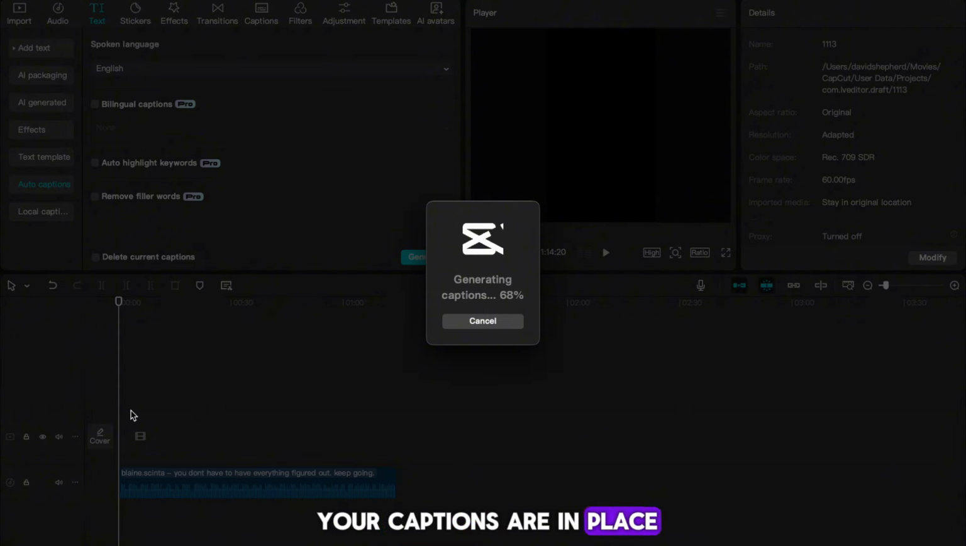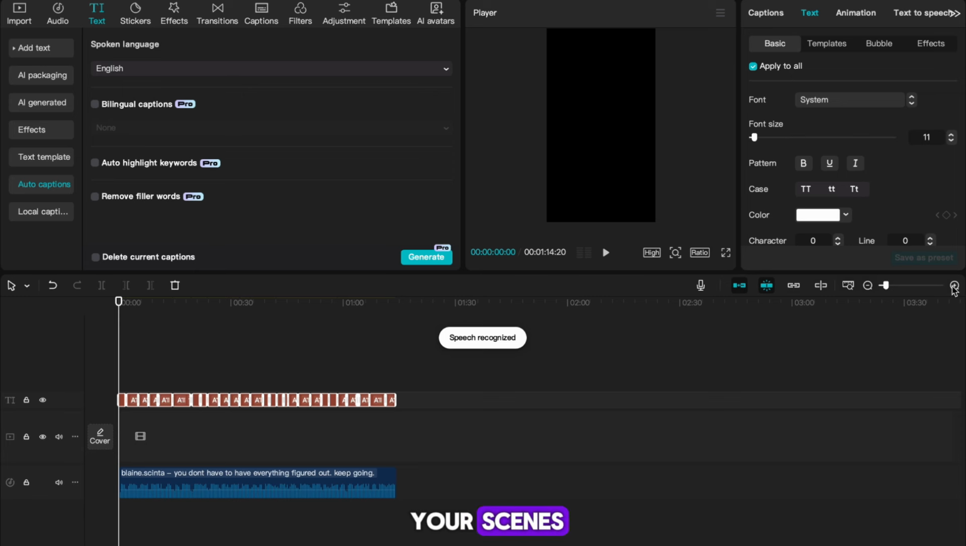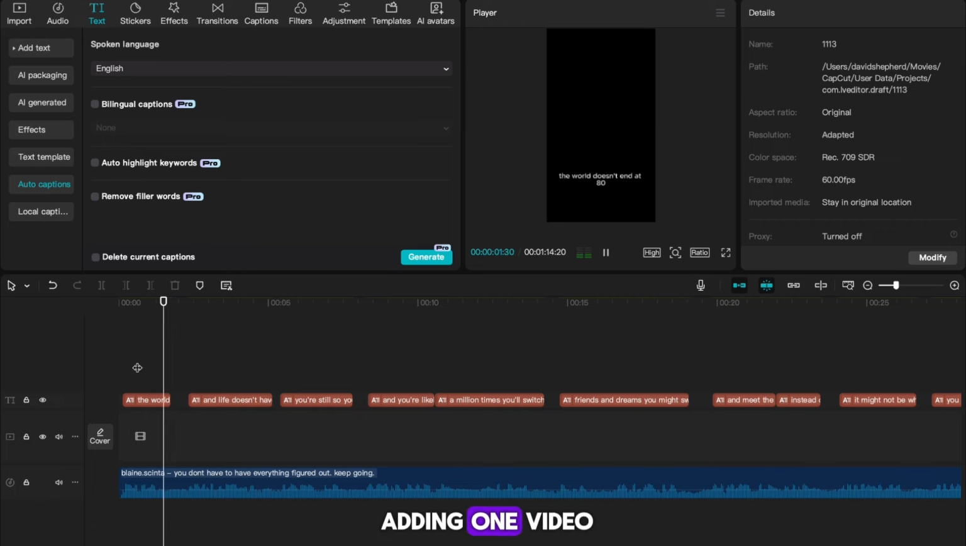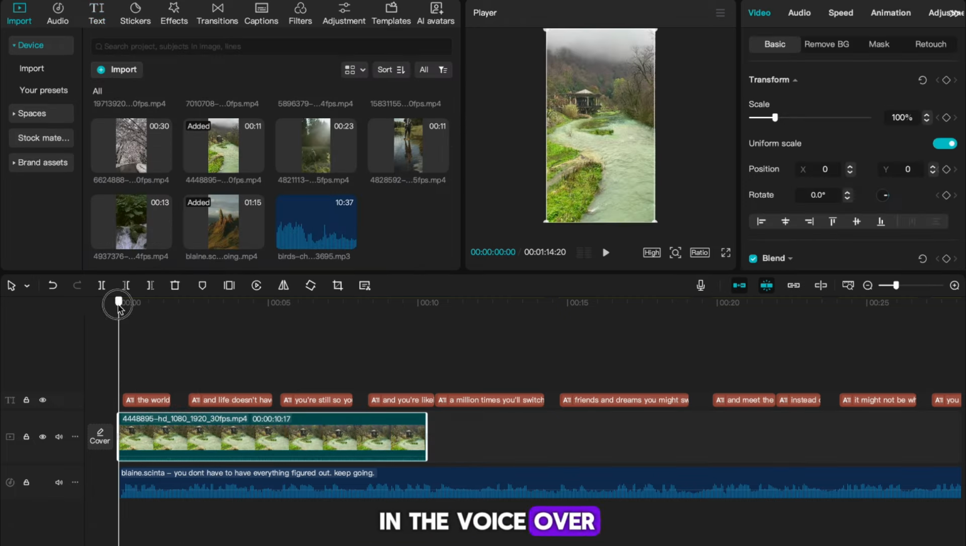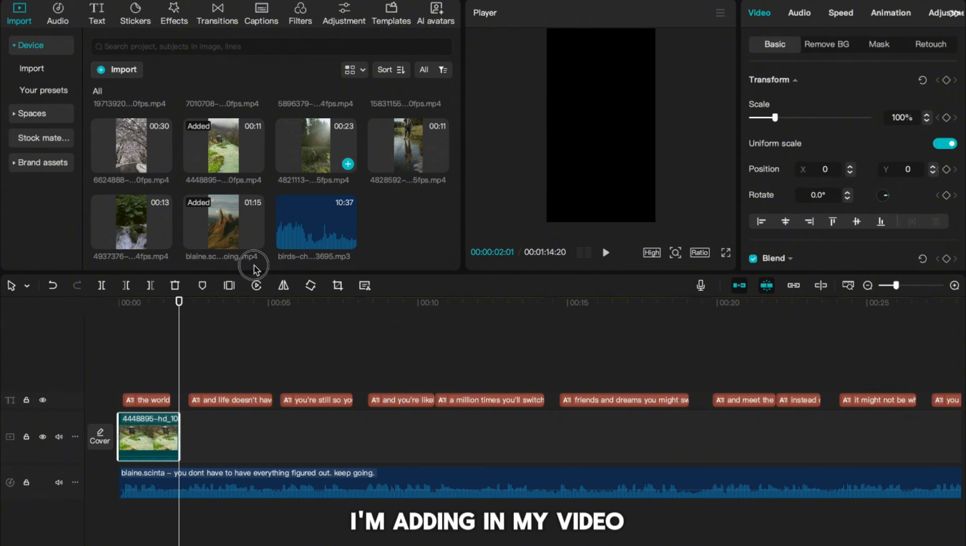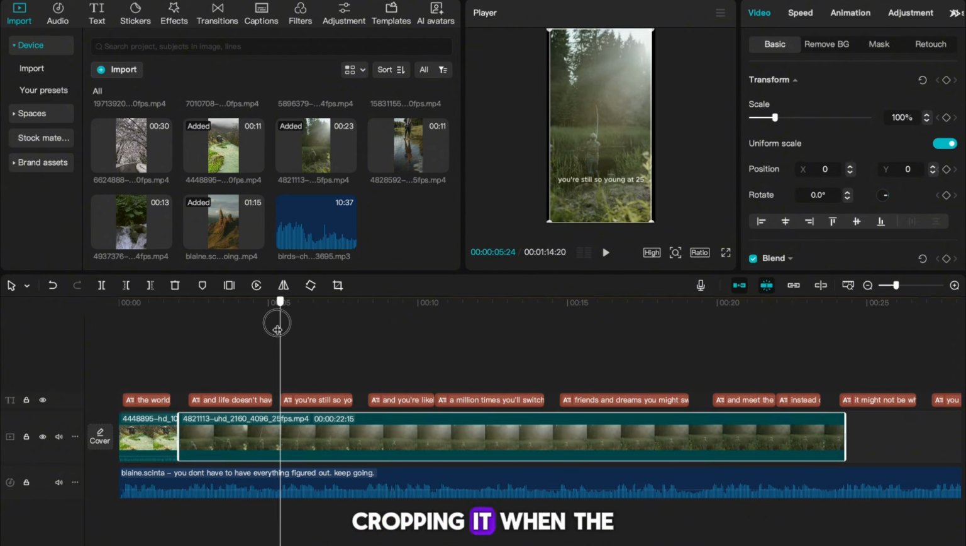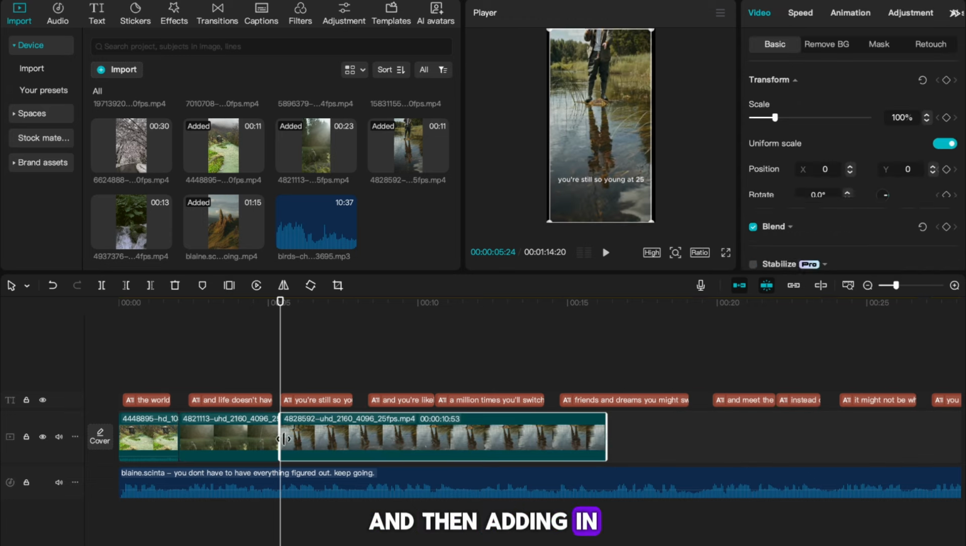Once your captions are in place, you want to add in your scenes. The way that you do this is by adding one video for every set of captions in your timeline, or every few words in the voiceover if you don't have captions. As you can see, I'm adding in my video, cropping it when the captions end, and then adding in the next video.